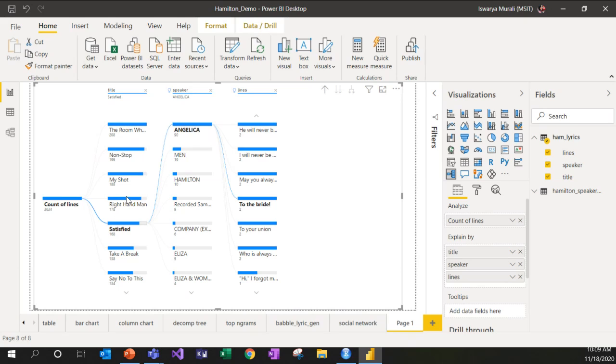I can click on this one, and I can see what are the lines that each of the characters are singing themselves. So you can just scroll. I'm going to show you one last example. Look at the speaker, look at the lines. And there's ways to play around.